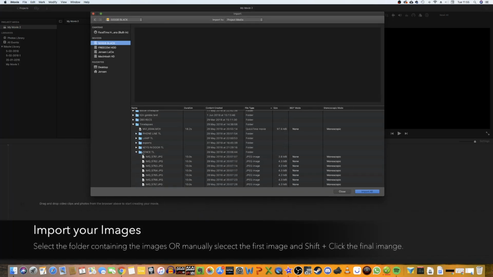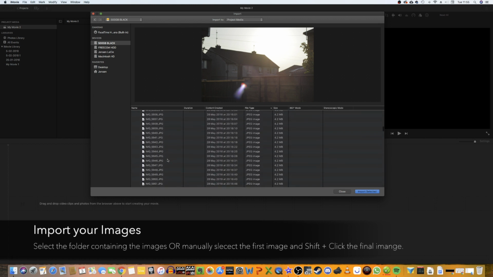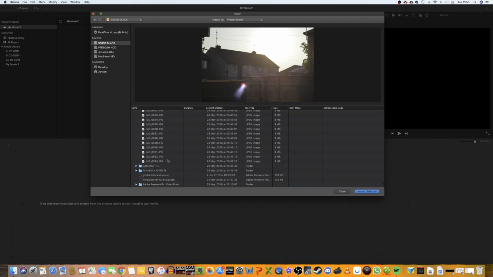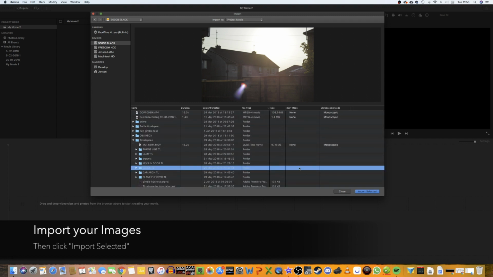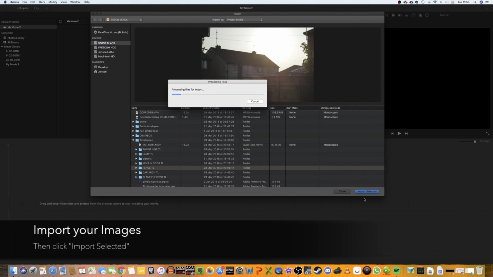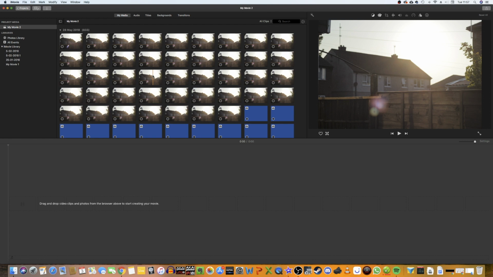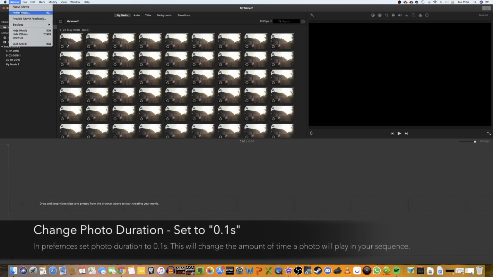So you're going to click import, navigate to the files that you want, and you can either click the first image in the sequence and the last image in the sequence using shift click, or you can just select the folder that the files are in. And once you've done that, either of those, press import selected, and it will process the files and import them all in. This might take a minute to import, just depending on the size and the quality of the image.